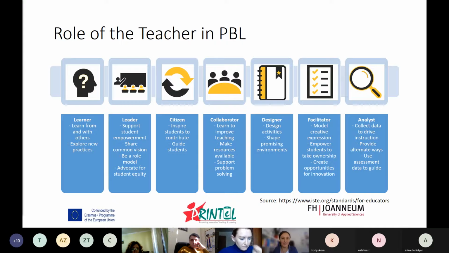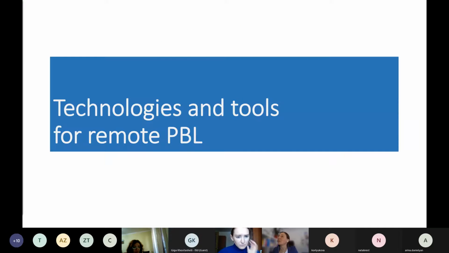So let me just continue with the next slide, because now we will come to our last topic, the technologies and the tools that we use for remote project-based learning. Actually, we all know that the collaborative work is the basis for the project-based learning methodology, because of what we and the students make use of a number of tools, and these tools support and facilitate the collaborative work between teachers and students, but also within the teams itself.